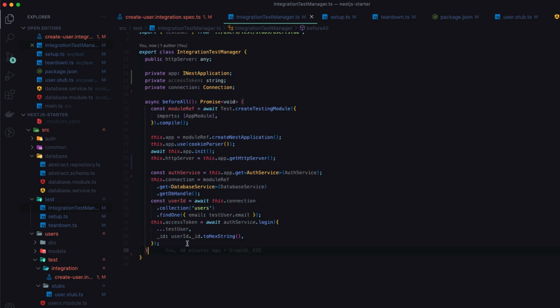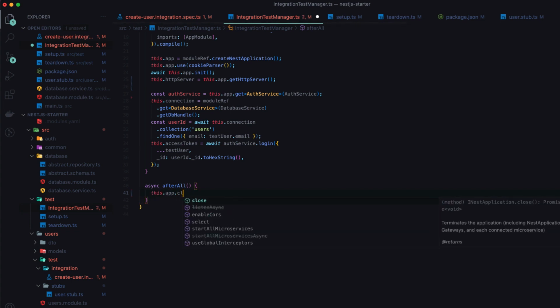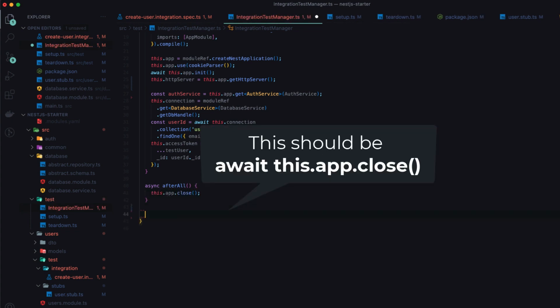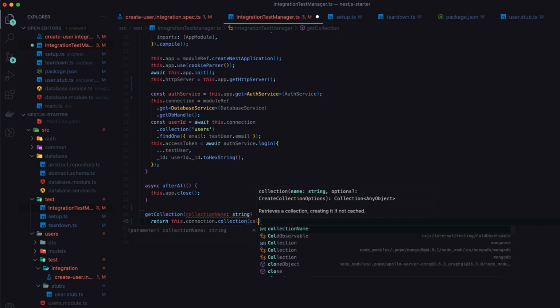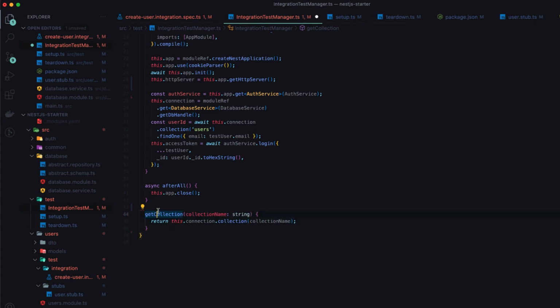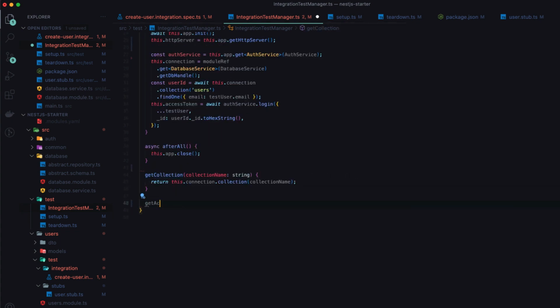So let's go ahead and add a bit more functionality to our integration test manager. We're going to add an afterAll function that we can call, and all this is going to do is just close our application, and then we'll create two more functions. One called getCollection that will take in the collection name and return this.connection.collection and pass in the collection name, so that if our tests need access to a database collection to insert or remove data, they can call this function. Lastly, let's create a getAccessToken function that we can use to return this.accessToken back to our integration tests when they need it.